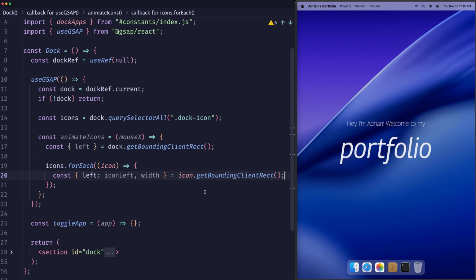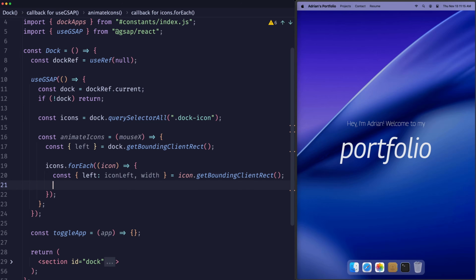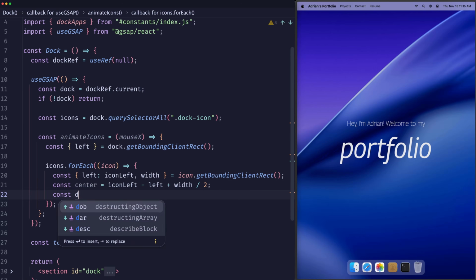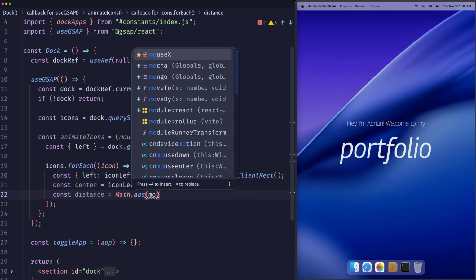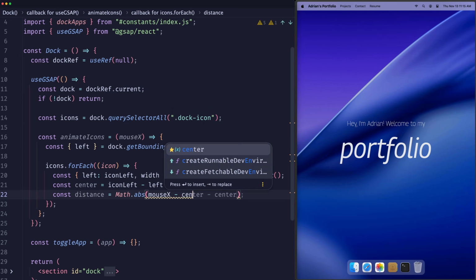Creating animations is all about thinking how to approach it. Once you have the idea, it's easy to implement it. Let me show you. We also want to get the center position of the icon in this case. And we can get the center pretty easily by saying icon left minus left of the container plus width divided by 2. Then we want to get the distance of the mouse from the center of the icon. So Math.abs of mouse X minus the center.